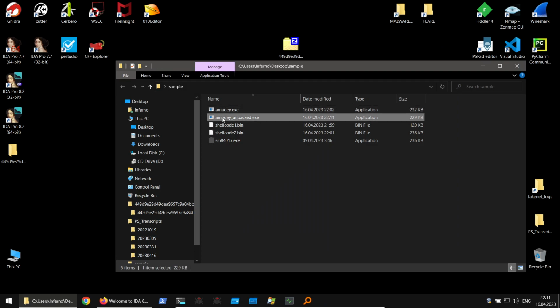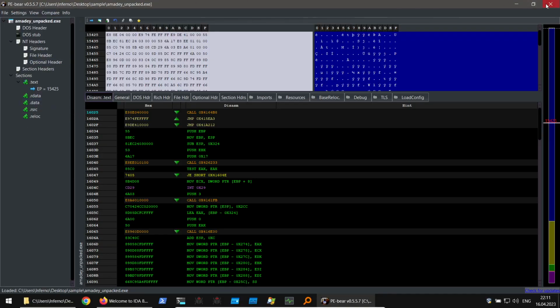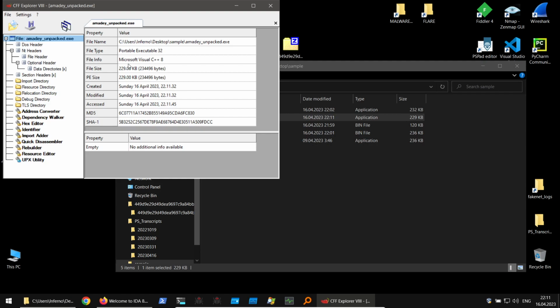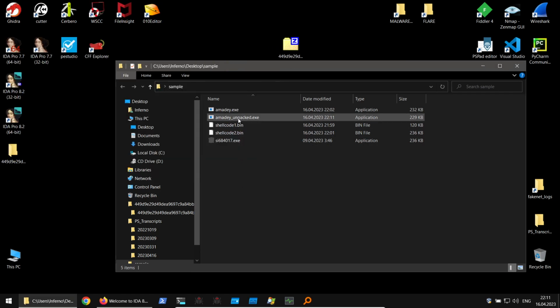Check it out. Here it is. You can see it's smaller. If you check the PE-bear, there is no overlay. And if you check the CFF Explorer, the PE size and file size are the same. Great. So we have it here. Nice.